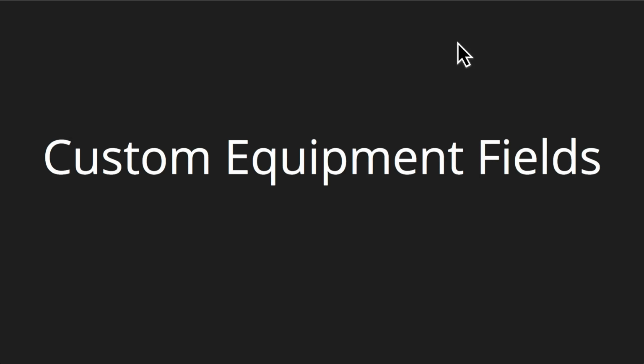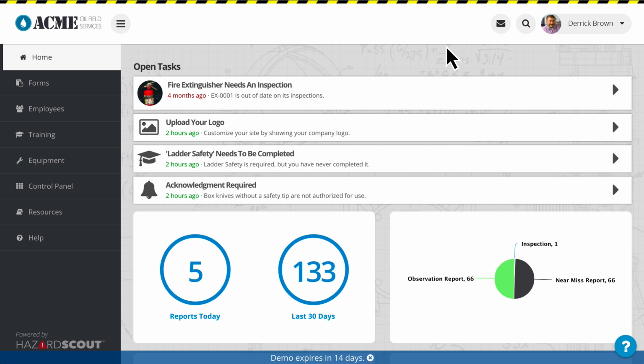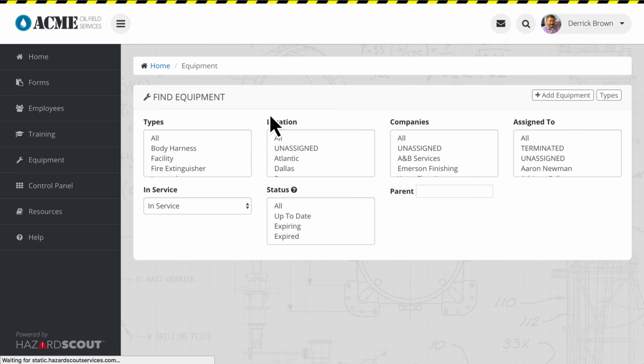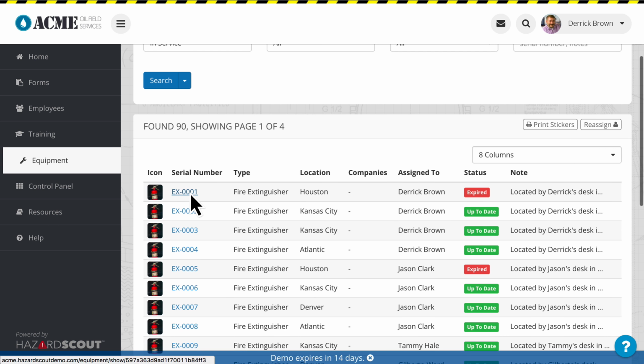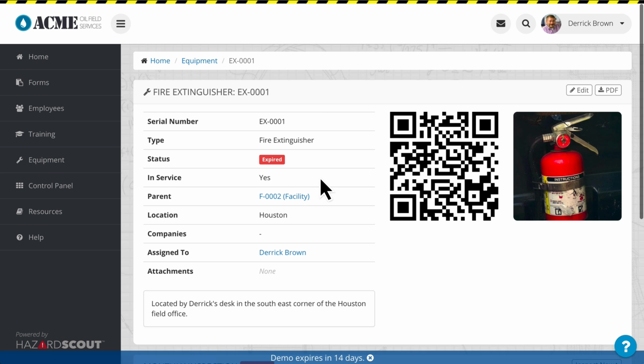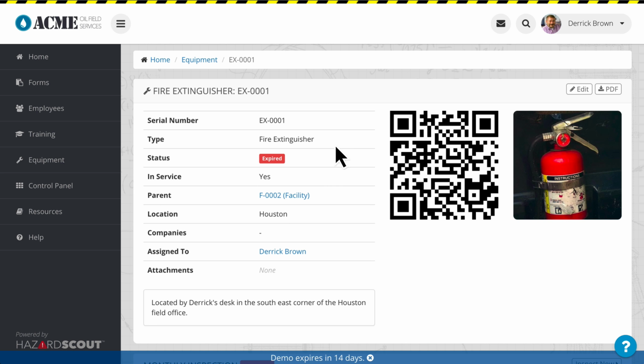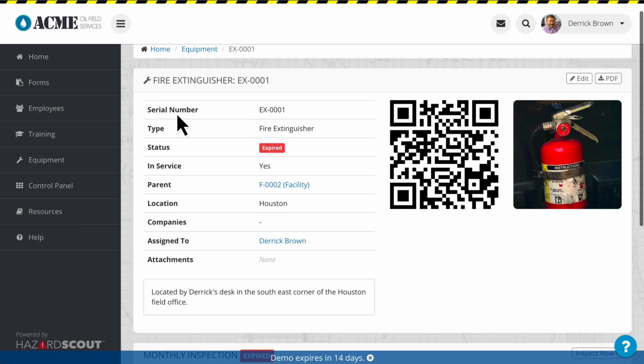All right, in this help video, we're going to talk through custom equipment fields, which is a new feature within Hazard Scout. So I'm going to start out by going to our demo site, and I'm going to pull up an equipment profile here. So I will search our equipment, and I'll scroll down and choose the top one. So you can see within the profile, there's a lot of different data that's captured, serial number, and whether it's in service, and the location, and so on.